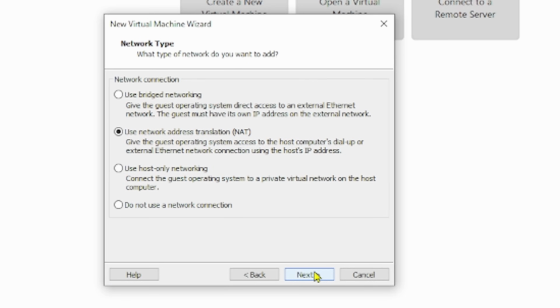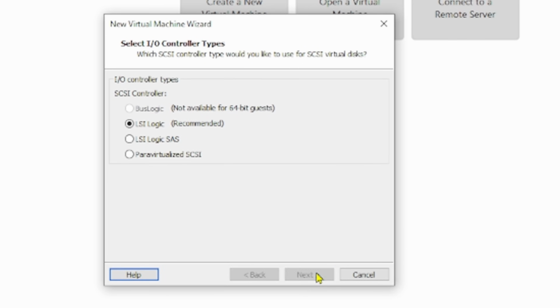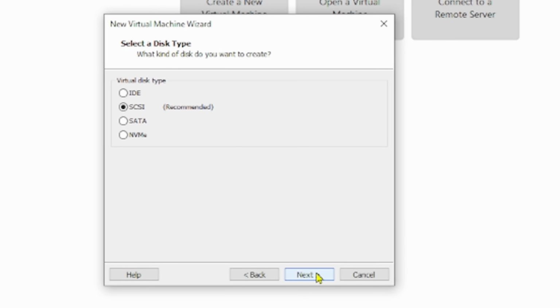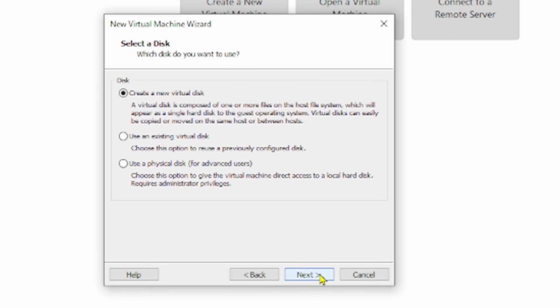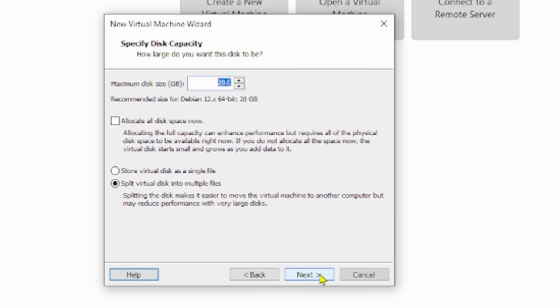Next, we're going to use NAT. And for the next few clicks here, we're actually going to use the defaults. So I'm going to go NAT. Yes. Yes. Yes. And we're going to create a new virtual disk. So it's a brand new machine. We're not bringing anything else in. And keep it as 20 if you want. I mean, you could go bigger, you could go a little bit smaller. That's just sort of default.